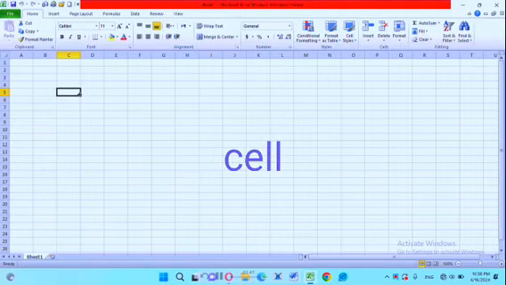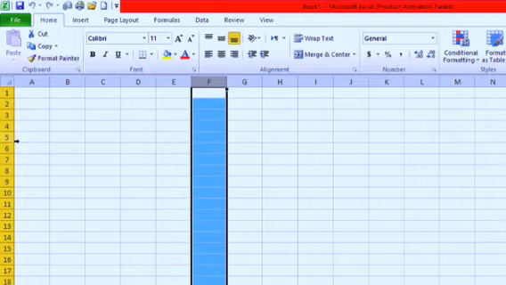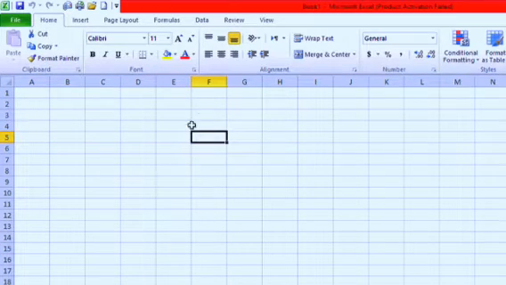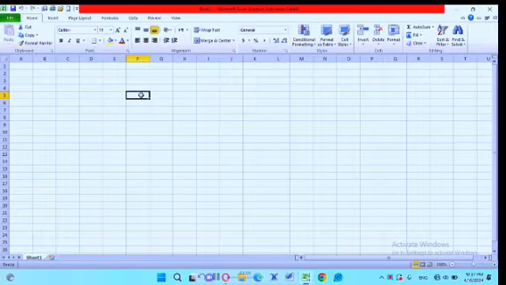The cell is a single rectangular box where you can input data in Microsoft Excel, and it is the intersection of the column and the row. For example, here we have column F, and then we have row 5. The intersection here is what we call the cell in Microsoft Excel. This is the cell. And before we move further, whenever you click a cell like this, it is called the active cell. Where you see this box, we call it the active cell in Microsoft Excel.